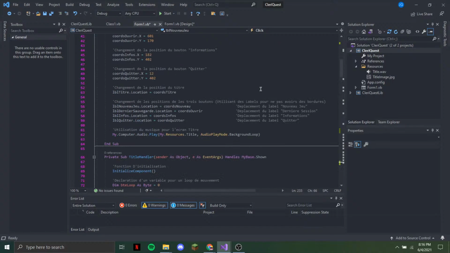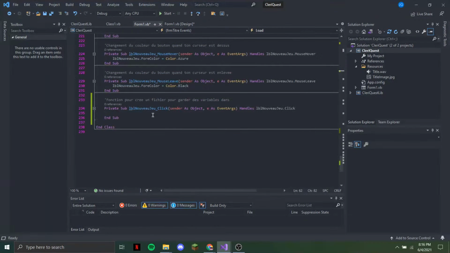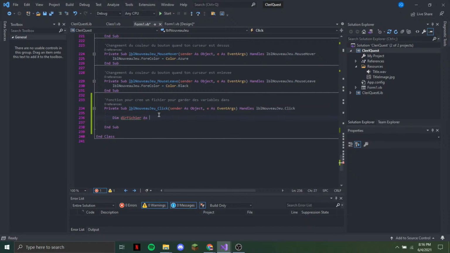And also what I'm going to do currently is turn this into a comment because we don't need the music playing every time we open it. Okay, we have a string, the file directory as string. And we're going to name this clary dot save. Okay.